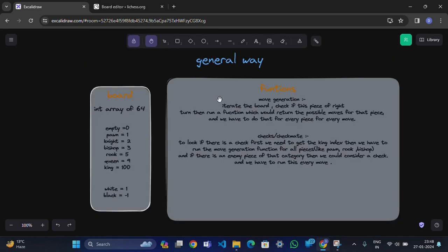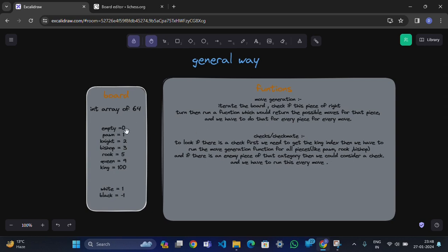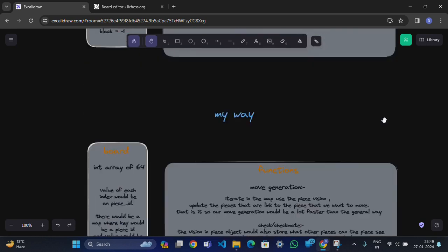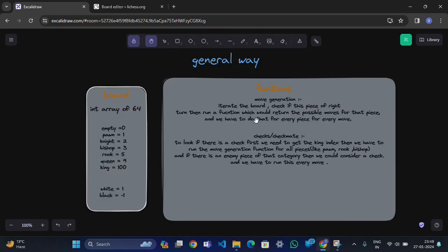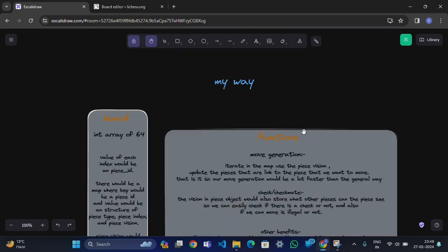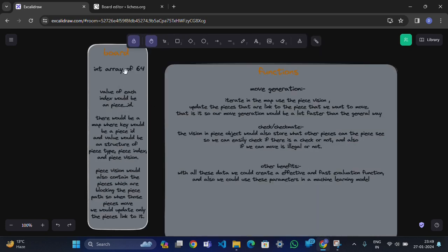So after I actually created 7 different chess engines using this very simple board representation and move generation and checks, they are very slow, and there are a lot of bugs, because the function which returns possible moves is a very large function, and there are a lot of bugs. So instead, I thought about this, this is my way.